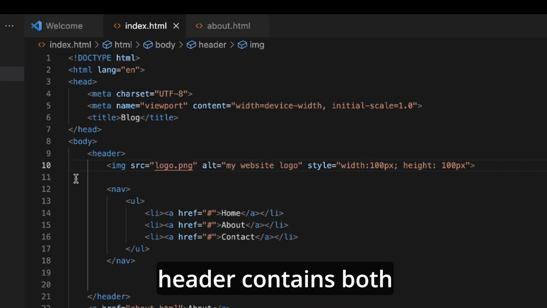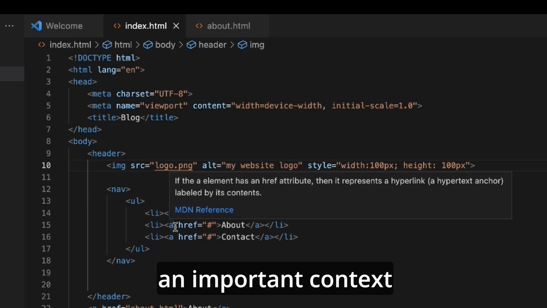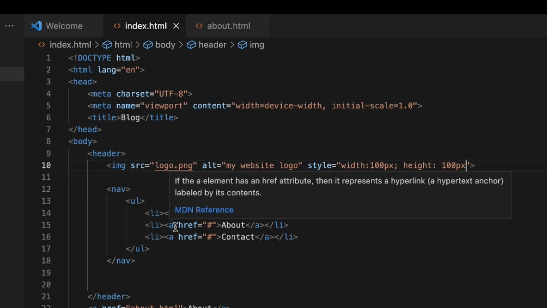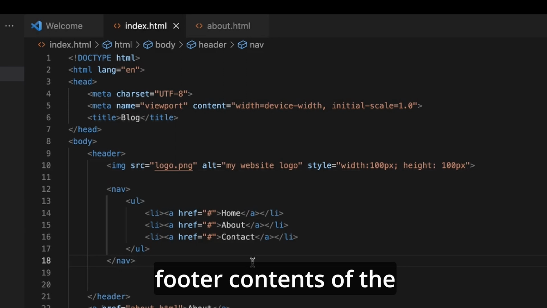In this example, the header contains both the logo and the navigational menu, and it provides important context for the user to help them understand what site they are on and how to navigate it. Main tag and footer tag are also used to contain the main contents and footer contents of the page respectively.